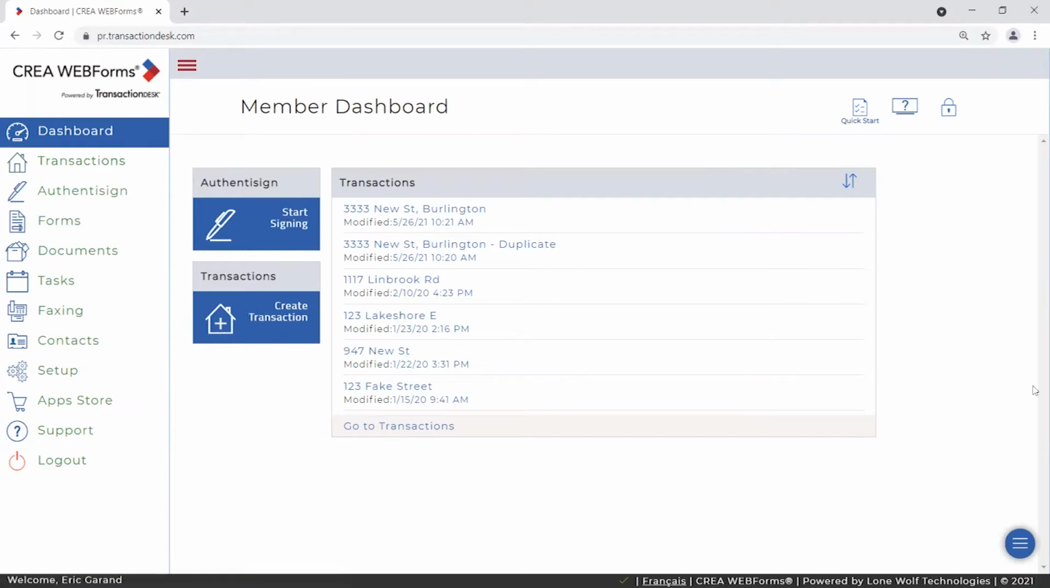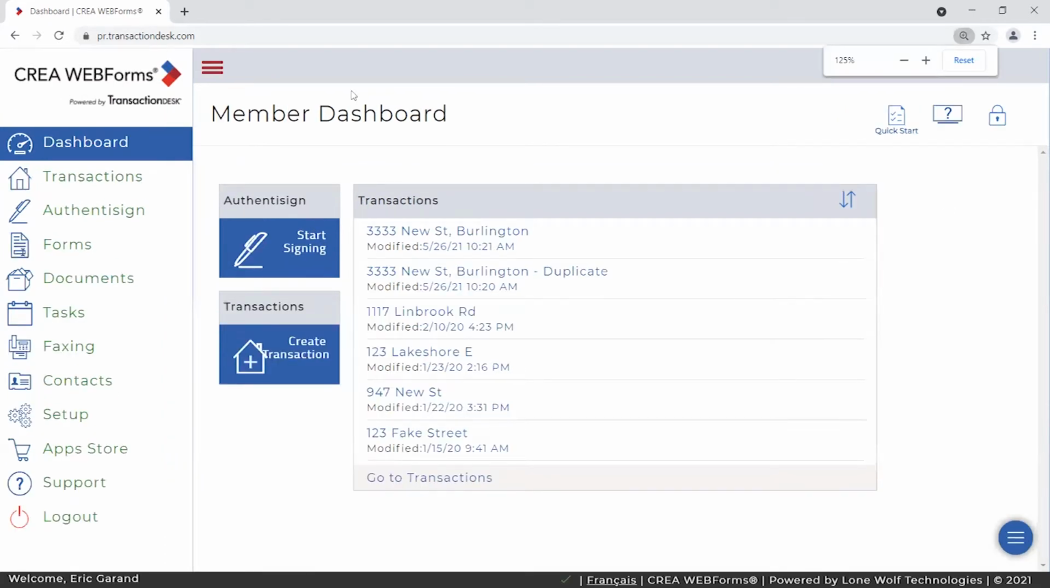Okay, so kind of introductory WEBForms second half. First half is everything Authentisign. Okay, so let's get that started. As you saw, there were a couple of ways that I logged into WEBForms and got it up on screen.